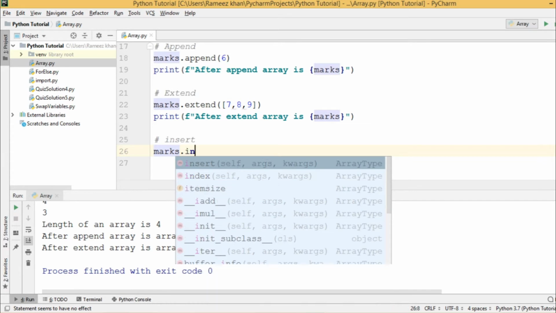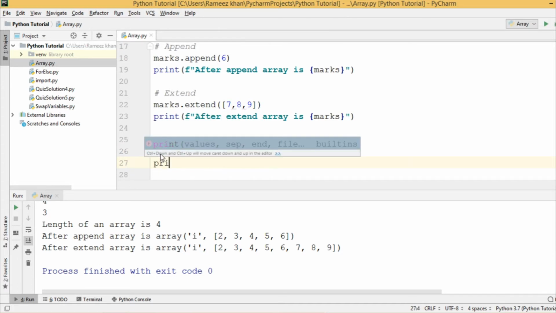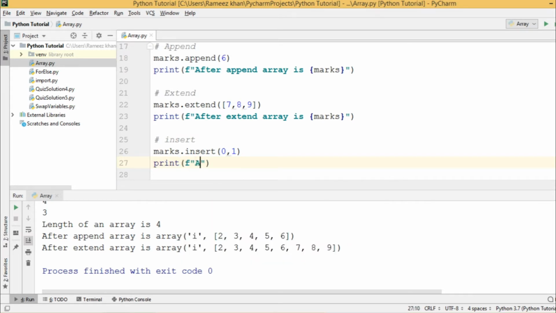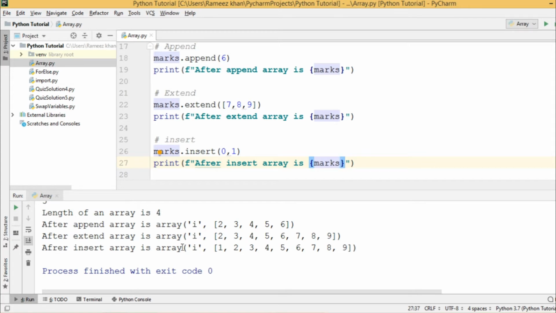Marks dot insert. First we write the index number, then we write the value. Now print. After insert arrays marks. Now run. Here you can see after insert arrays, here we add 1 at index number 0.